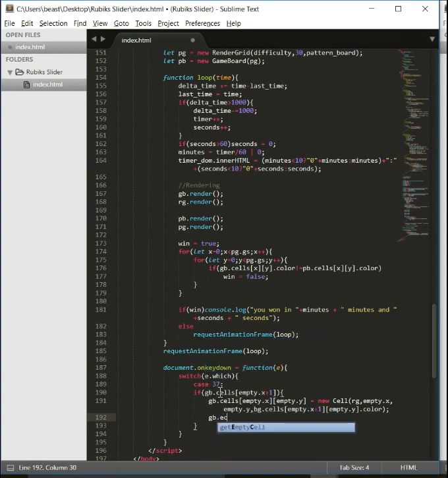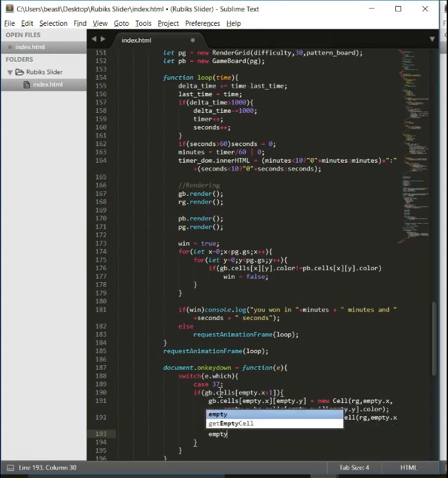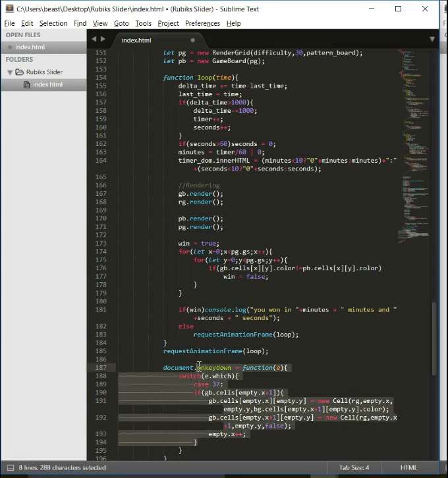So gameboard.cells at empty.x plus 1 and empty.y will be equal to a new cell, and it'll be renderGrid, empty.x plus 1, empty.y, and false will be the color because that's going to be the new empty. Then empty.x plus plus. Now we're just going to increase the position of the empty cell manually.